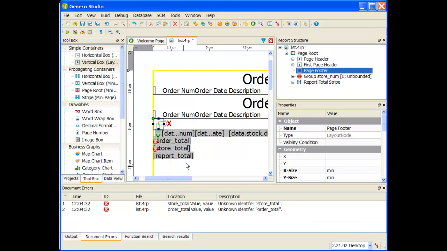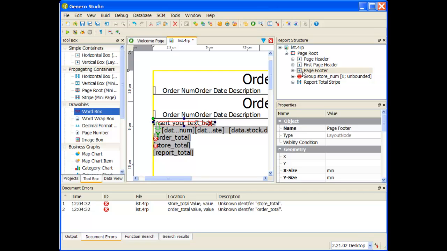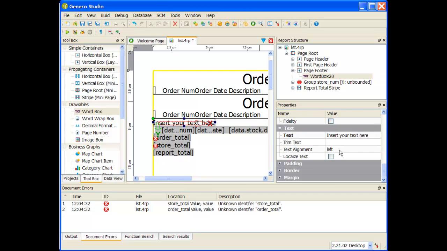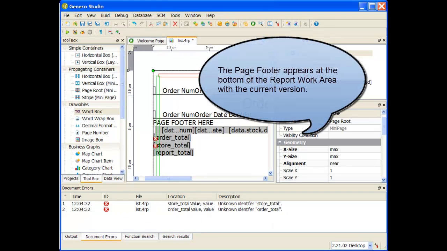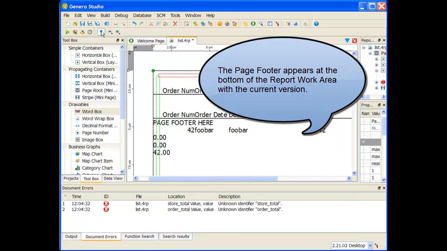Now visually, what this means, I'm going to place a word box inside of the any page footer just so that we see, and I'm going to give it some text that says page footer here. Now, if I look at my visual interpretation of the report based upon what I've added, let me click preview mode. This is not how your report is going to print out. You're not going to have two headers in a row, followed by the page footer, followed by the detail values. This is why it's near WYSIWYG, and it's something that you learn to work with.